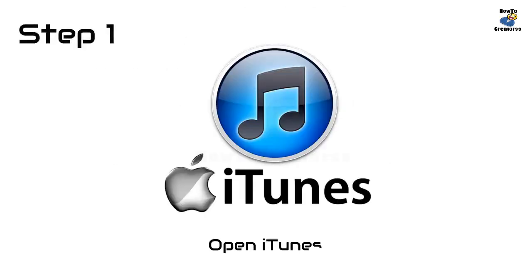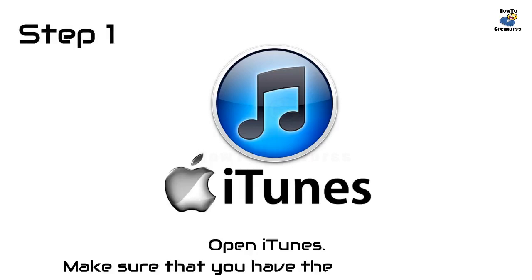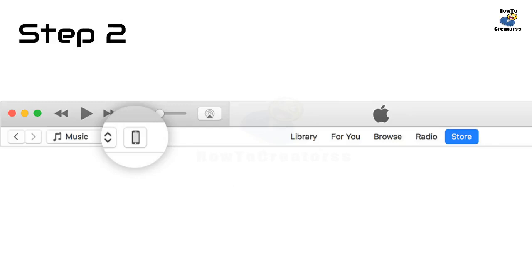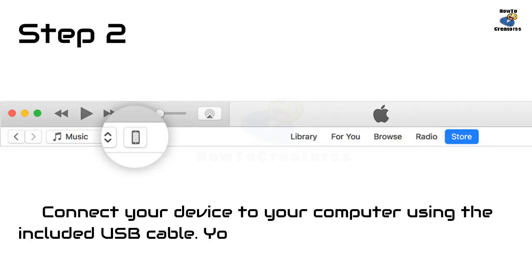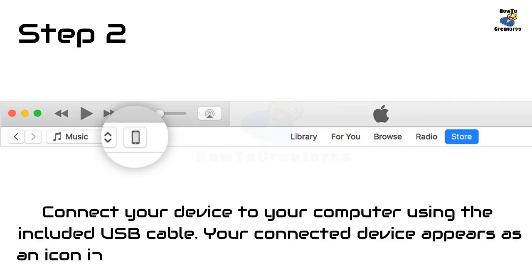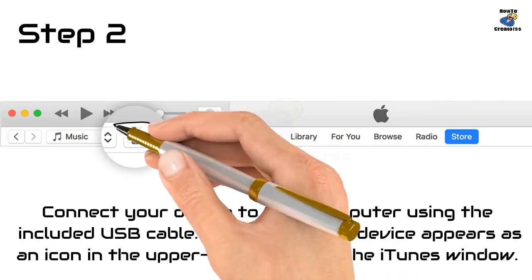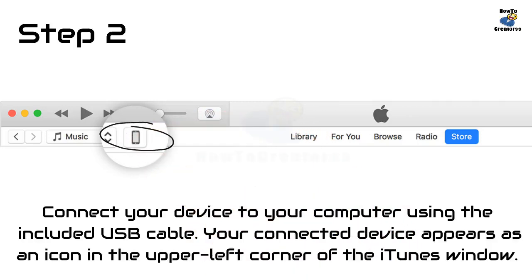First step is to open iTunes. Make sure that you have the latest version. Step number 2. Connect your device to your computer using the included USB cable. Your connected device appears as an icon in the upper left corner of the iTunes window.